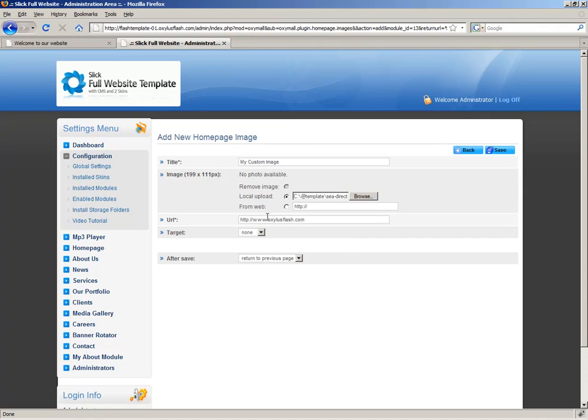We can also enter absolute URLs leading to other sites, external sites, or use internal links from our website. For target, we select none to have the link opened in the same window, or blank to be opened in a new window. Now let's click save.